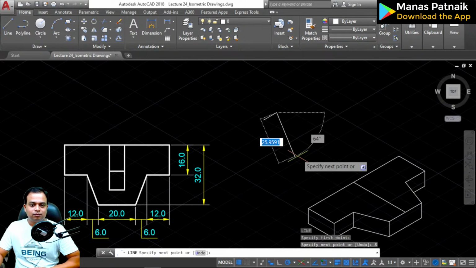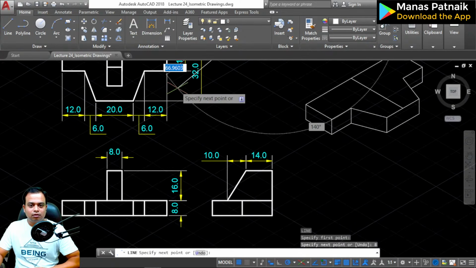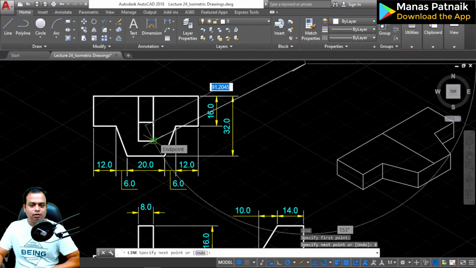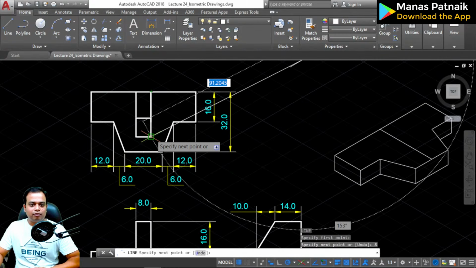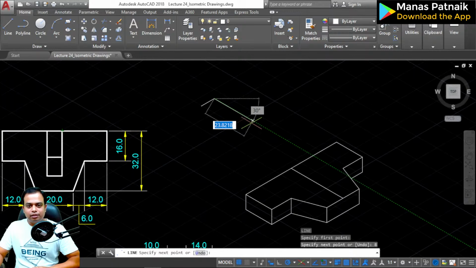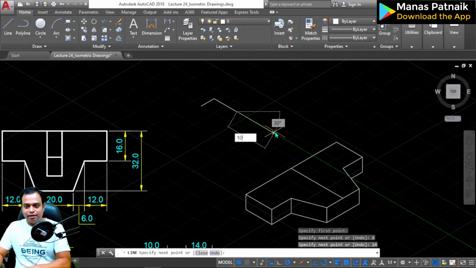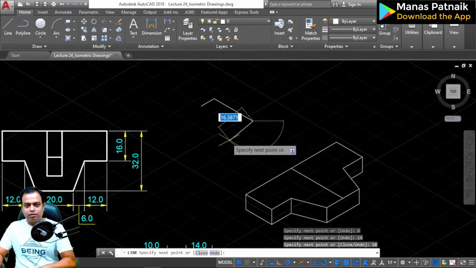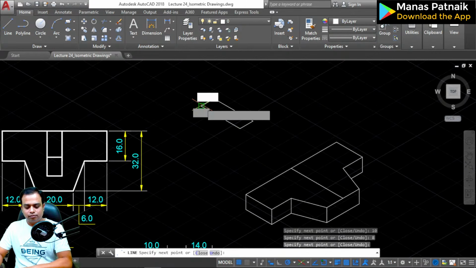Enter. Then a distance of, this is 8 by the way. This is 14 and then we have to travel a distance of 10. So basically this is going to be 14. Enter. Once again 10. Enter. And this is 8. Enter, and back to where we began.